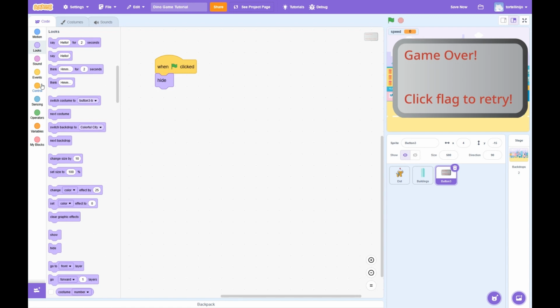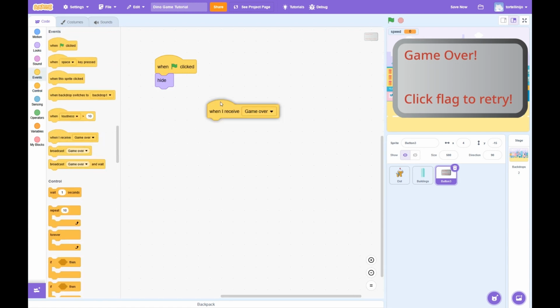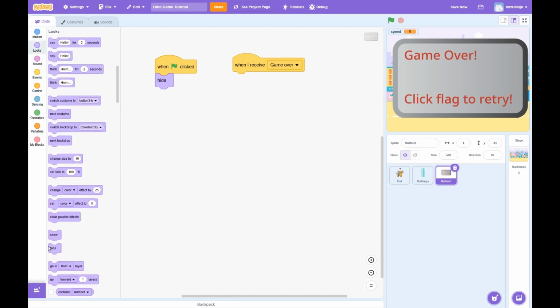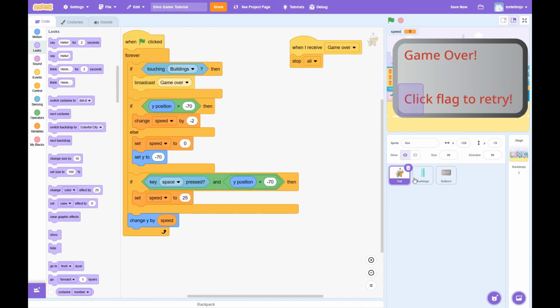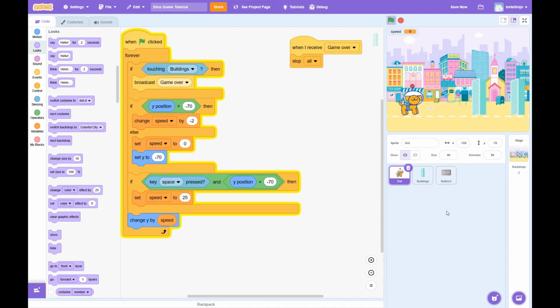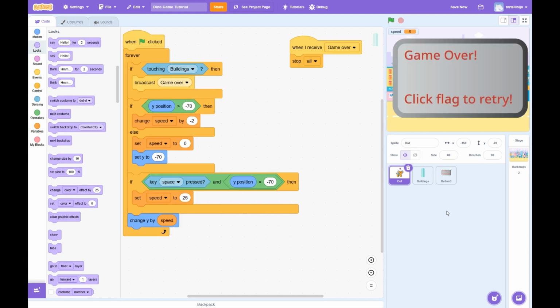Okay? Now I'm going to go back to my events and back to when I receive game over. Then we're going to go to, instead of stop all like we did for the other 2 sprites, show. And now we have this completed game. If we did everything right, then whenever we press green flag, we should have this fully functioning game. Okay? And let's see, whenever I touch the building, everything freezes. And I can start again just by pressing the green flag.